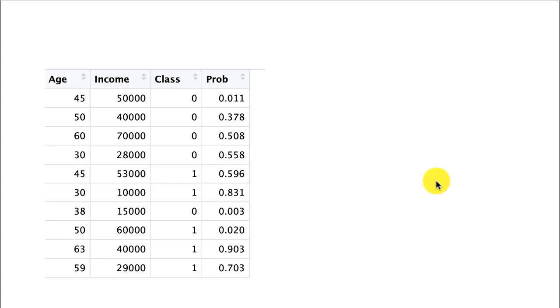Let's see how to generate ROC charts with R. Here again we are using the same data set that I was using in the earlier lecture. We read it by doing this. This is the file ROC example small.csv.